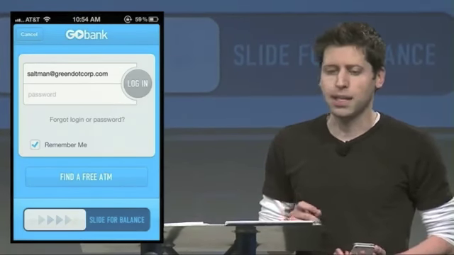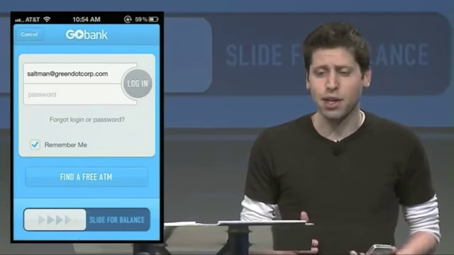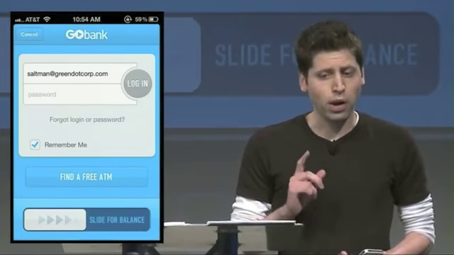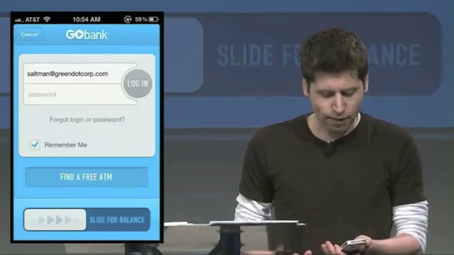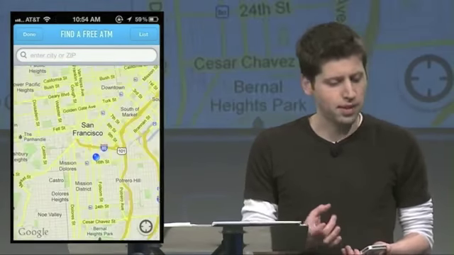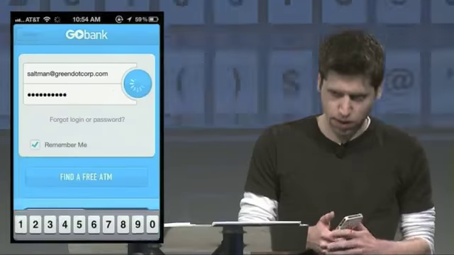Another common need, ATMs. Steve talked about our massive free ATM network. You often need to find an ATM around you. We do it in one click from the login screen. You just tap Find a Free ATM. GoBank will get your location. It'll zoom right in, and it'll show you. You can see there are about 20 ATMs around me right here. And I'm going to log in.